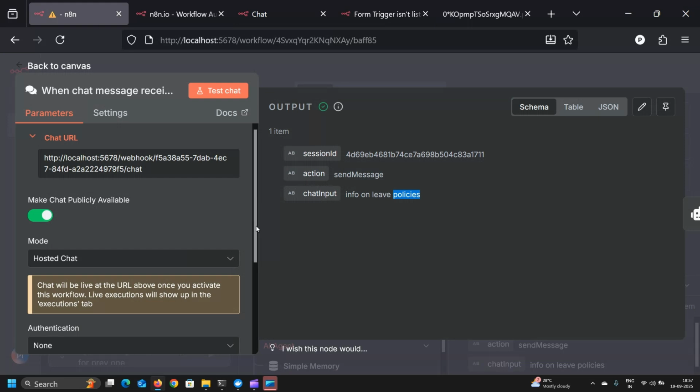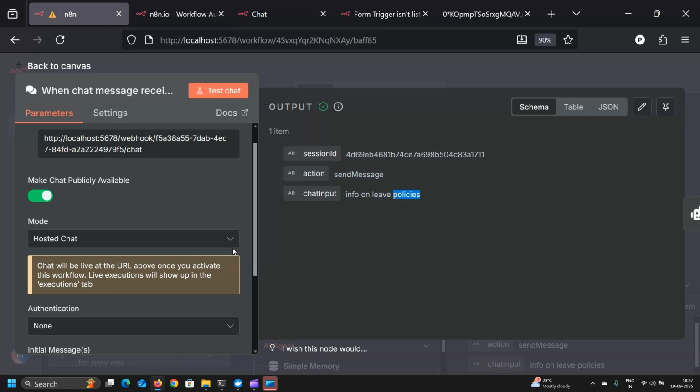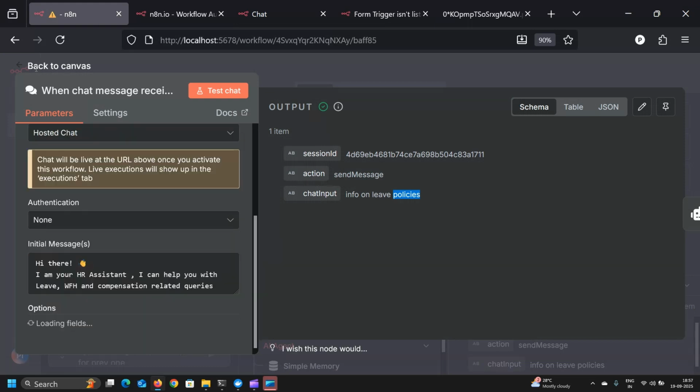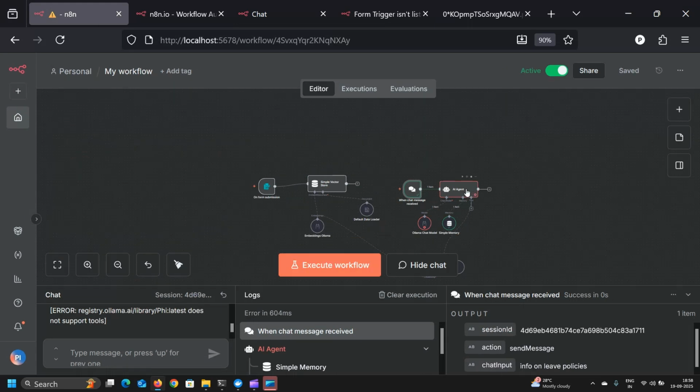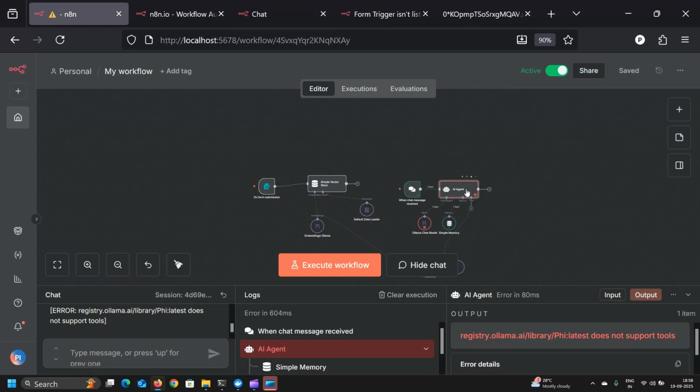Let me explain anyhow. So this is the text message that you are seeing in the UI, right? I'm your HR assistant, blah blah blah. So this is where you have to keep it. Let me go back if it allows me to. So this is what happens if you don't have good hardware for these kinds of things.